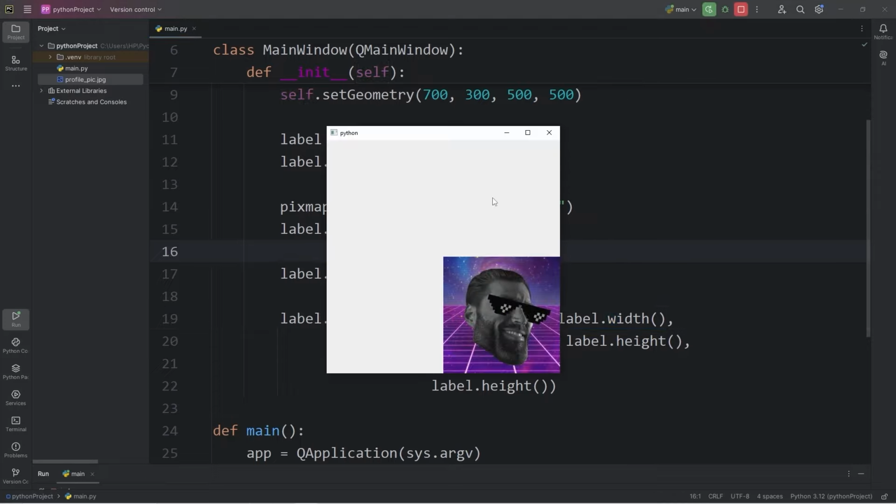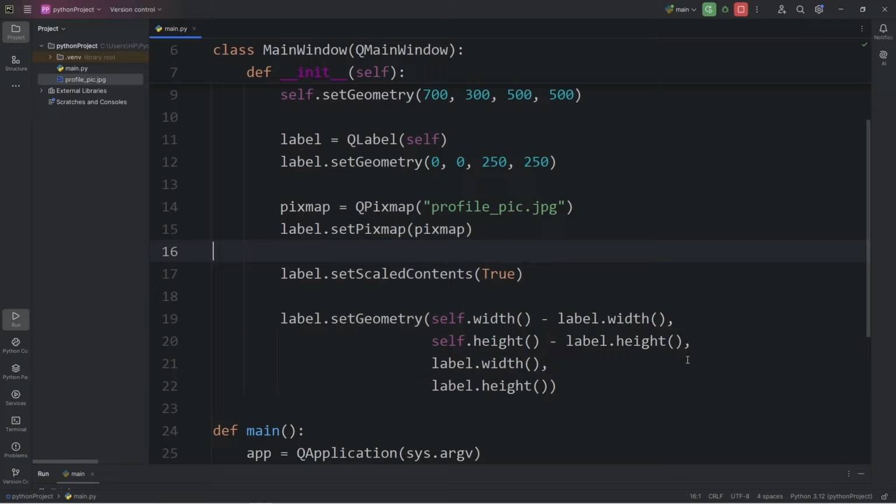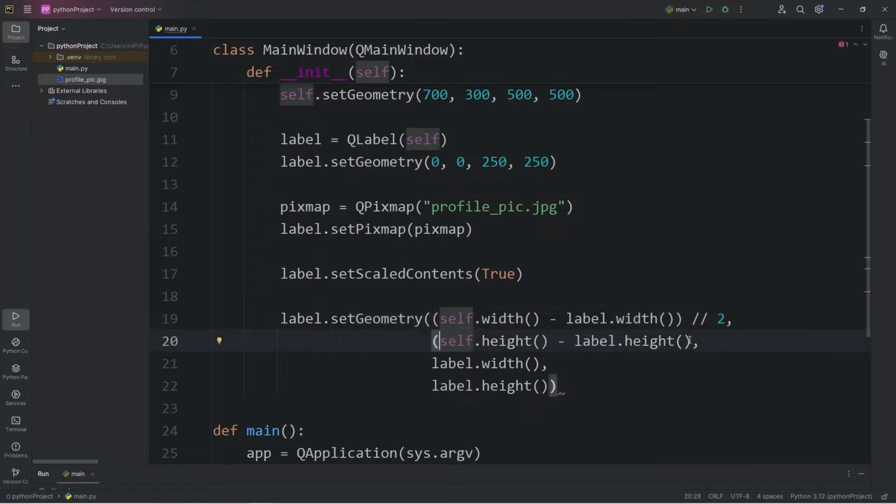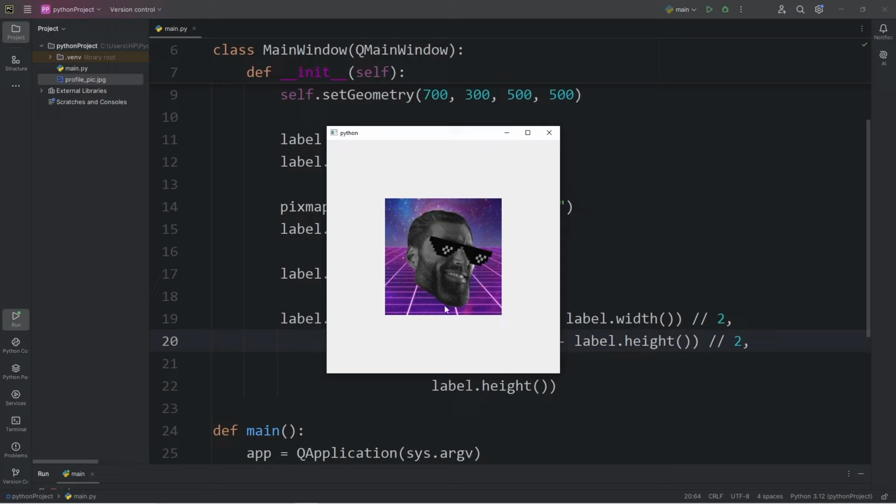To have our image placed in the center of our window, we will take the width of the window minus the width of the label divided by 2. For integer division, we'll be using double forward slashes. We need our pixels to be whole integers, so we're going to be using integer division and not standard division. We will round to the nearest whole pixel. Then we will do this with the height as well. And now our image should be in the middle of our window.